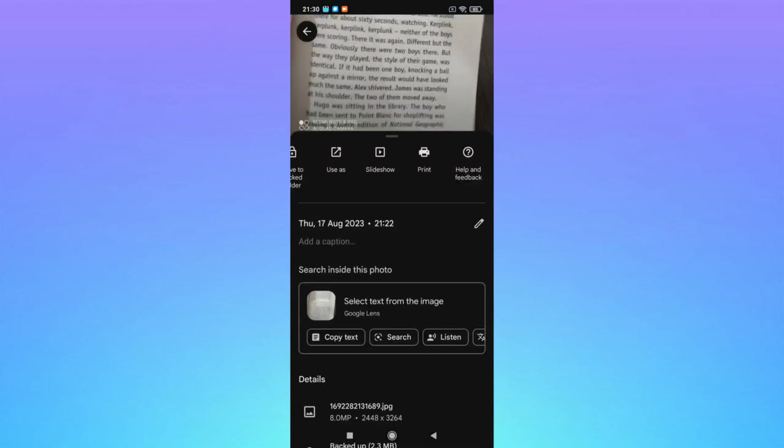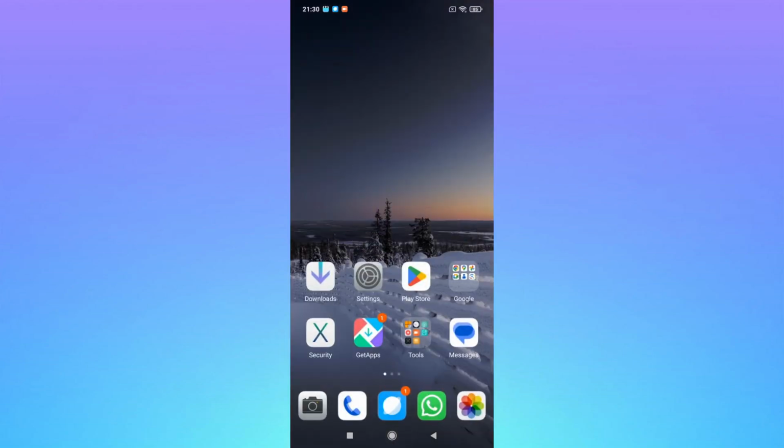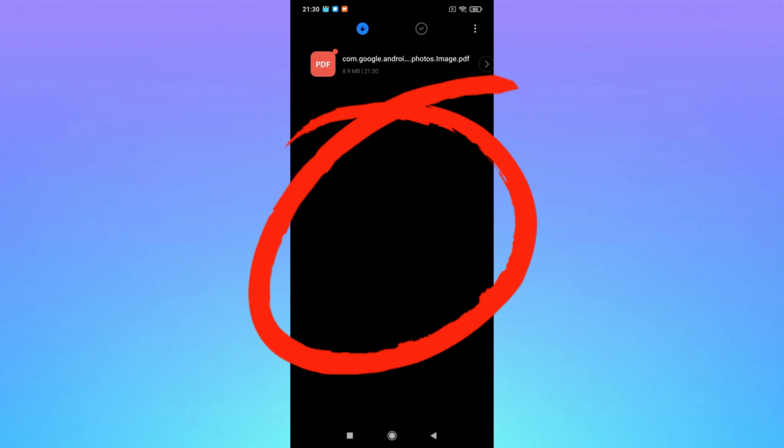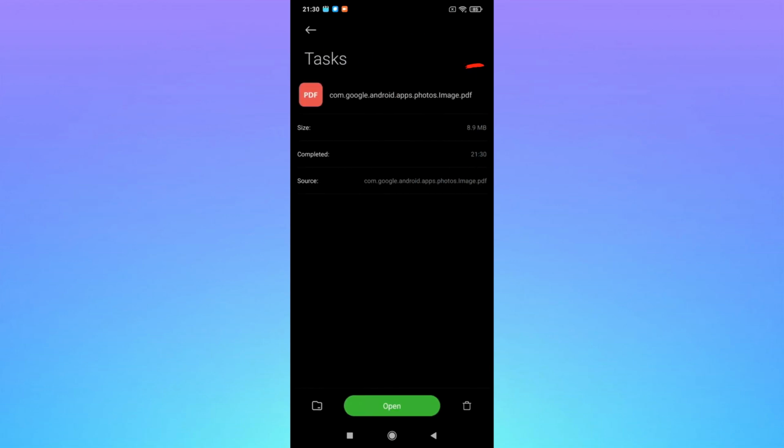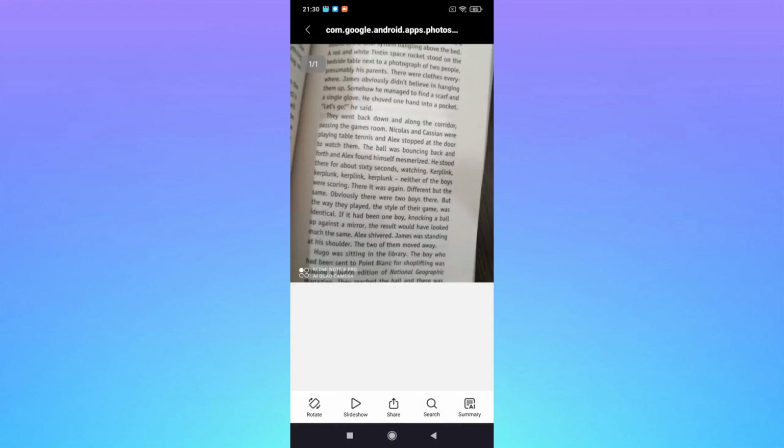So you can rename it, and after you save it, you have to go to downloads, and it's going to be over here. And here we go. Here's our PDF file. Yeah, and after you open it, yep, there we go. This is our PDF file.